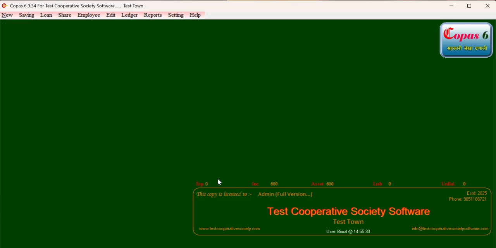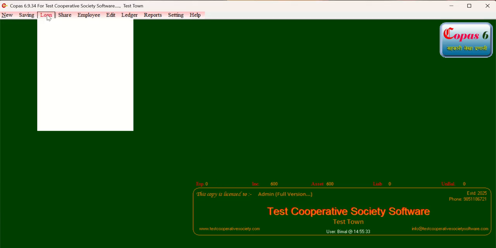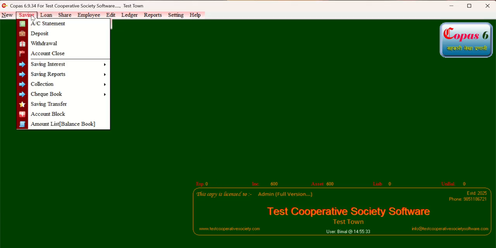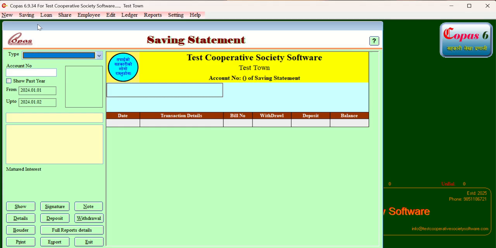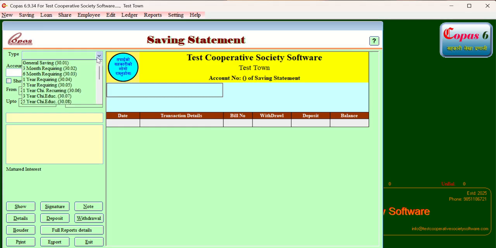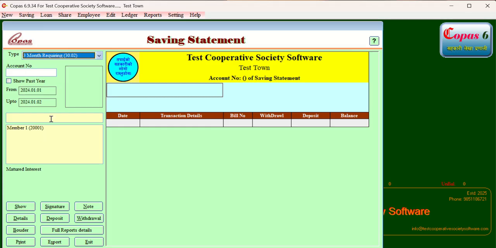Saving account statements. On the taskbar, select Saving, then Account Statement. Select account type. The registered accounts in that category will be listed. Select the account you want to get a statement. Select Show to display the statement.